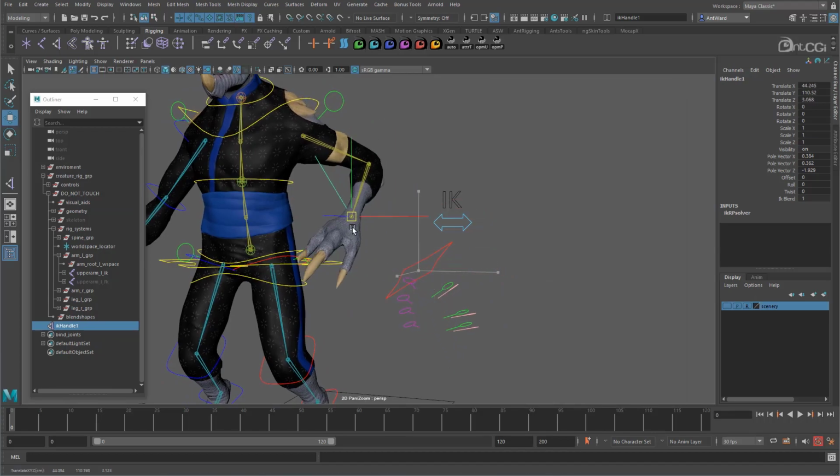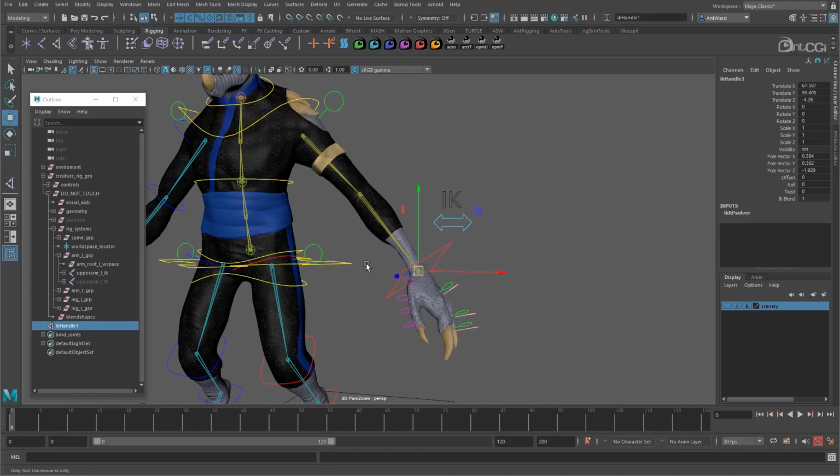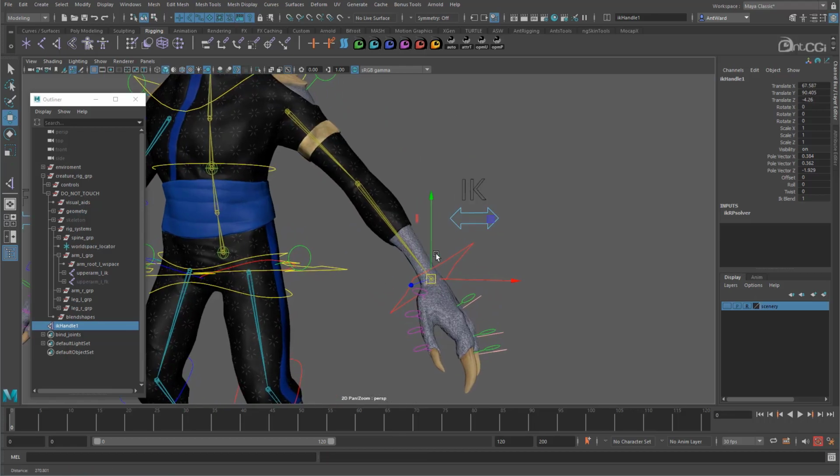We can move this around and the arm follows. So this is how IK works. It evaluates the joint's rotations from the hand up to the arm. With FK, the arm is evaluated the other way, so from the upper arm down to the hand. Hence its name, forward kinematics.